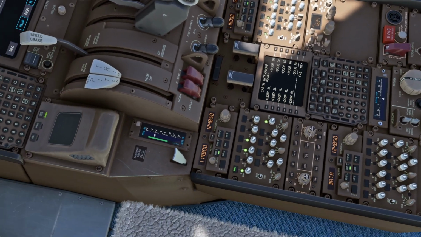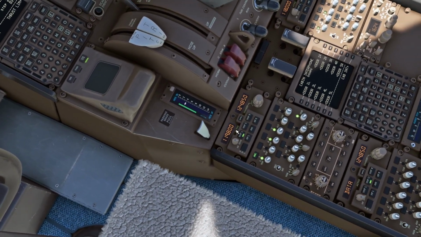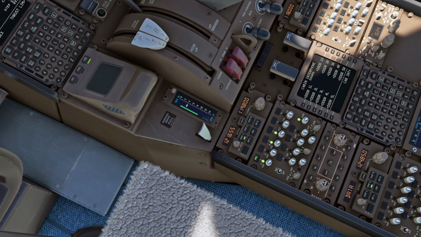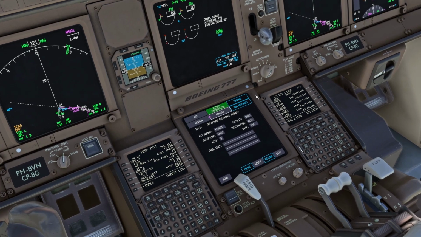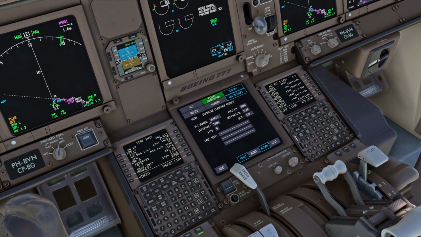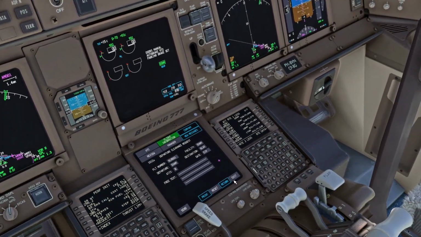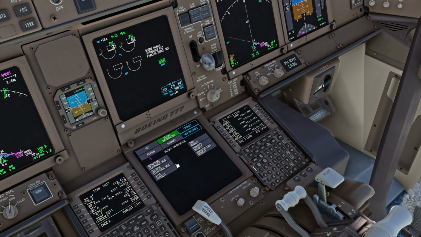Okay, and then it usually also comes up with a frequency that you have to contact next. In this case, Schiphol Planner 121.655. So I'm just going to pre-tune that in the radios here already, so we can take a listen to that and report when we are ready for our departure. So we've got the clearance, and this is the way you would be able to send that through on VATSIM.